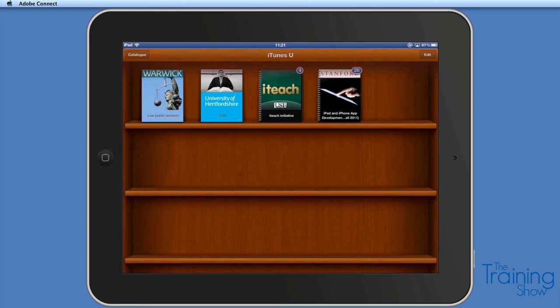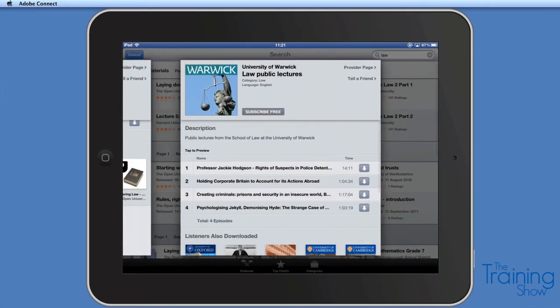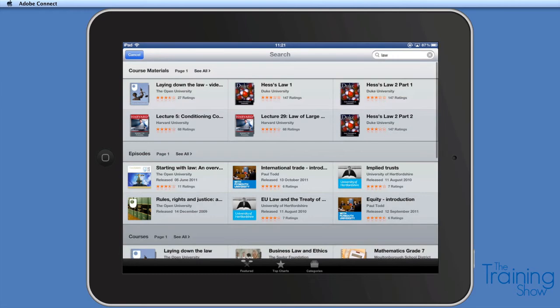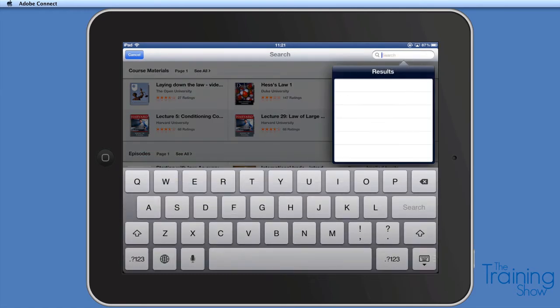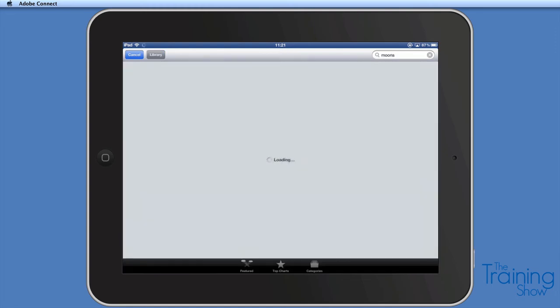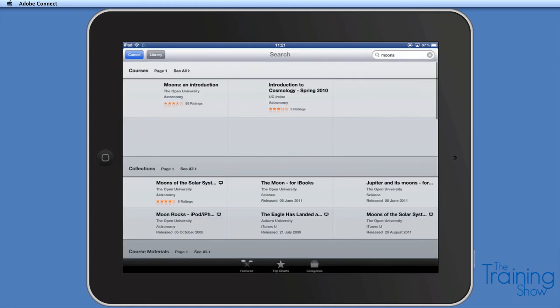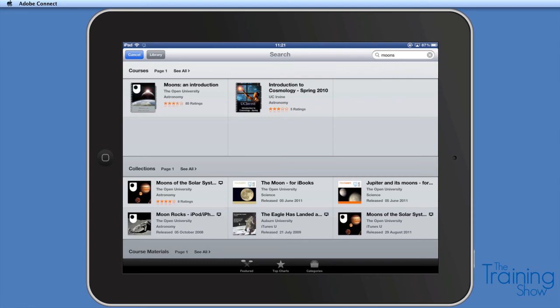What I have noticed is there is an awful lot of content on iTunes U that is dedicated to the sciences. One of the ones they are really pushing again at the moment is one called Moons. So search for Moons. It is from the Open University, and it is a fully fledged course.